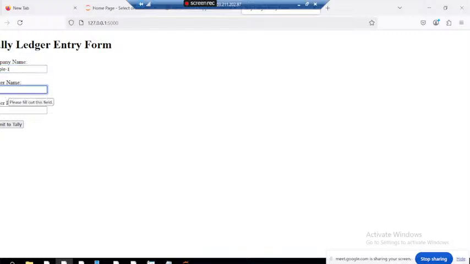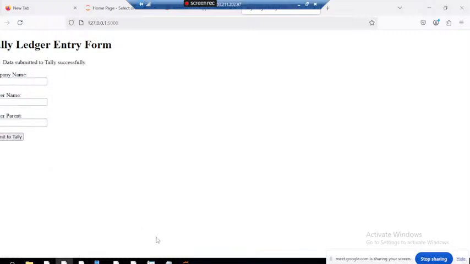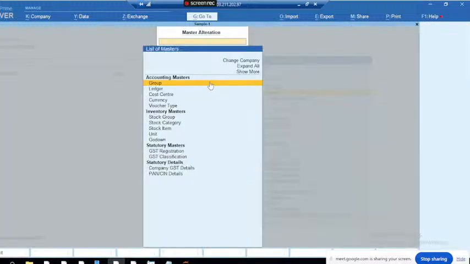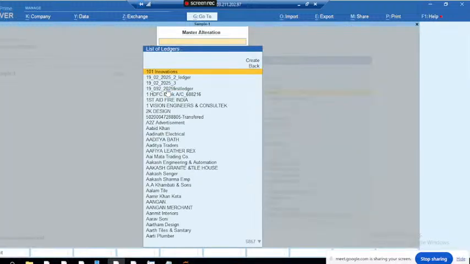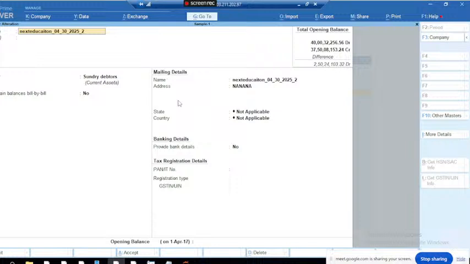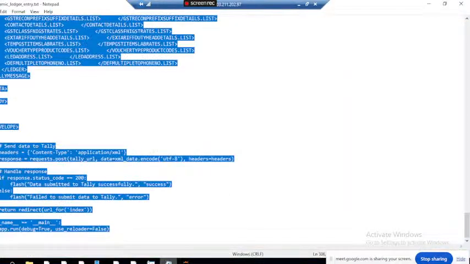So I say next education, 0403 2025 underscore 2, and ledger parent is sundry debtors, and I submit to tally. So the data has been submitted. When I get down to the tally, I go down to the ledger, and then I go down to shift tab and I say next education. You see this here under sundry debtors, it has gone. So what I've done is I've used it as a web server. Is that clear? Yeah, yeah, understood.